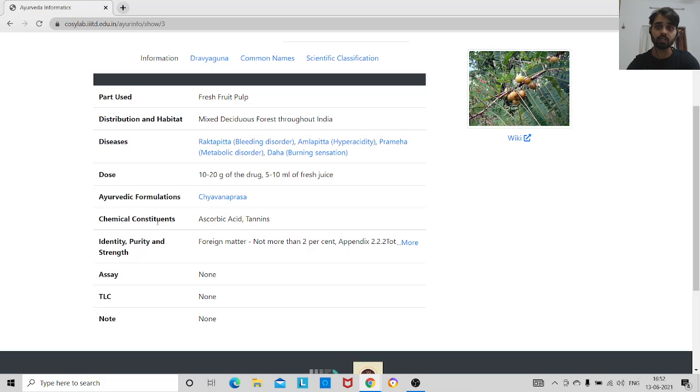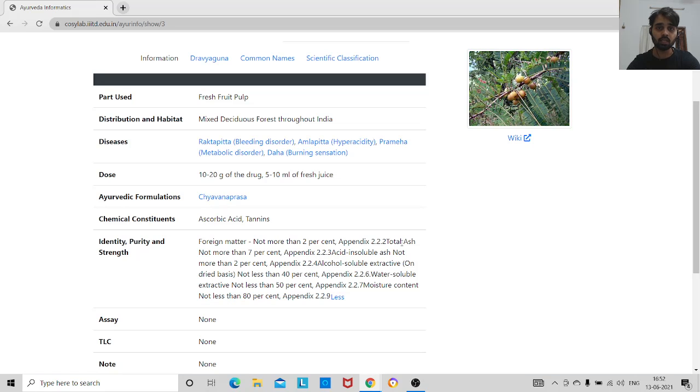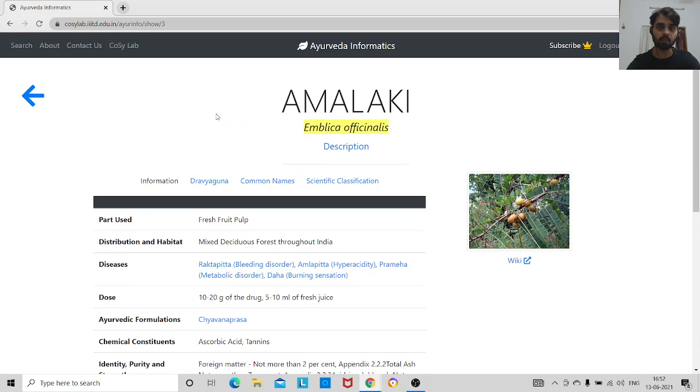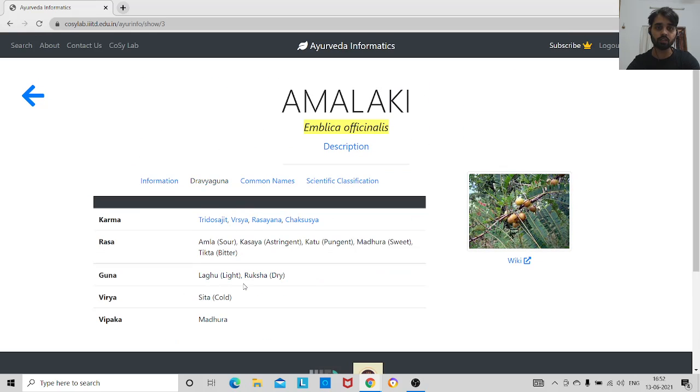The chemical constituents, like the bioactive compounds present in this particular plant part, fresh pulp, are ascorbic acid, like we all know that, and the tannins. Other data is also available. Some of the data is maybe not updated right now. Now moving toward the second section of this database, I click over here, Dravyaguna.